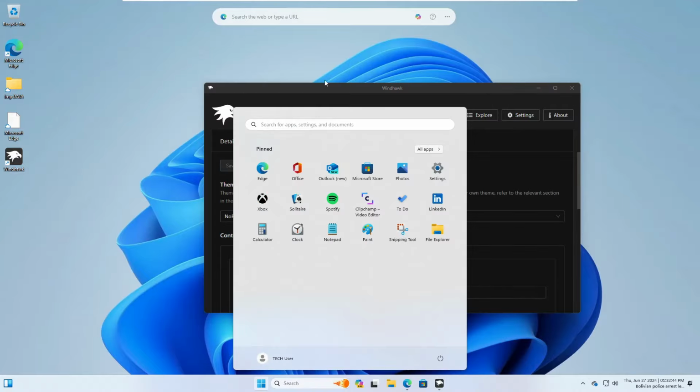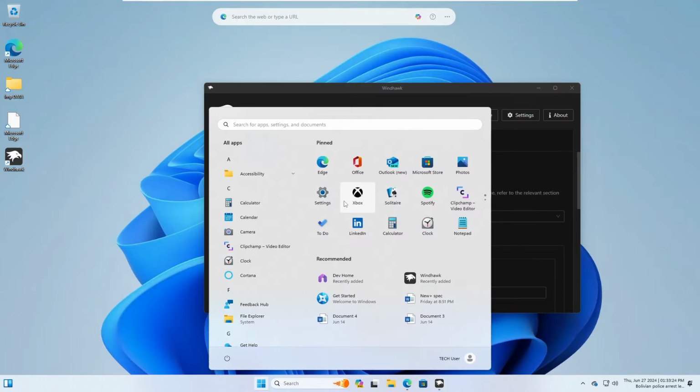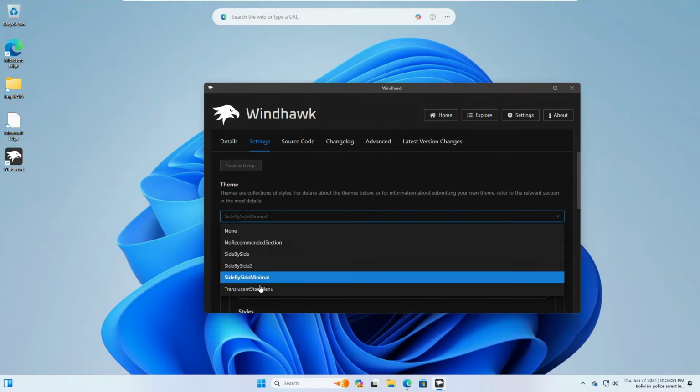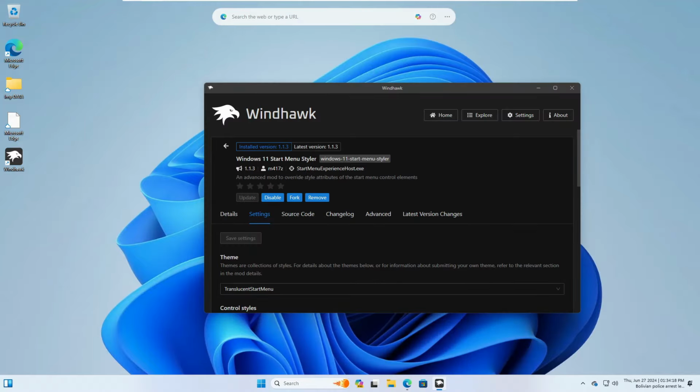Welcome back everyone. Today in this video I will be sharing an amazing application called Windhawk that gives you tons of customization options for your taskbar. So if you really want to make a lot of changes and make your Windows 11 taskbar more interesting, then you must surely check this application.